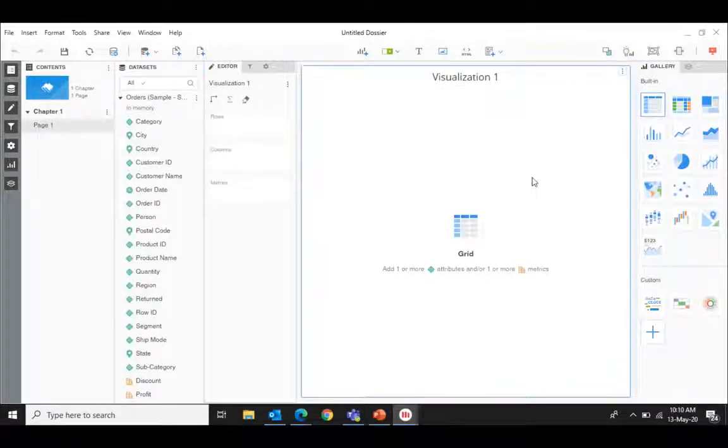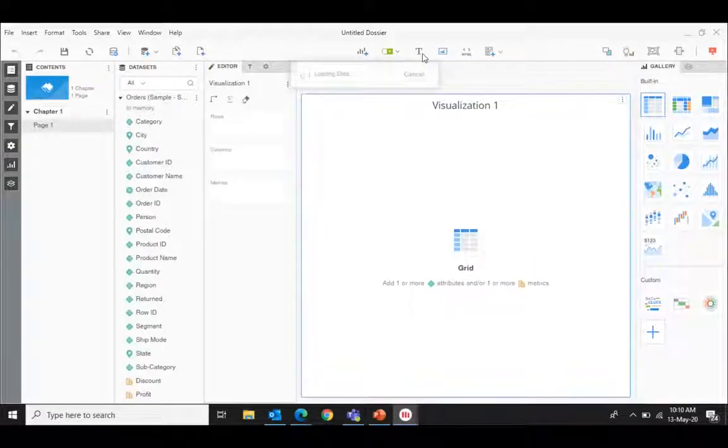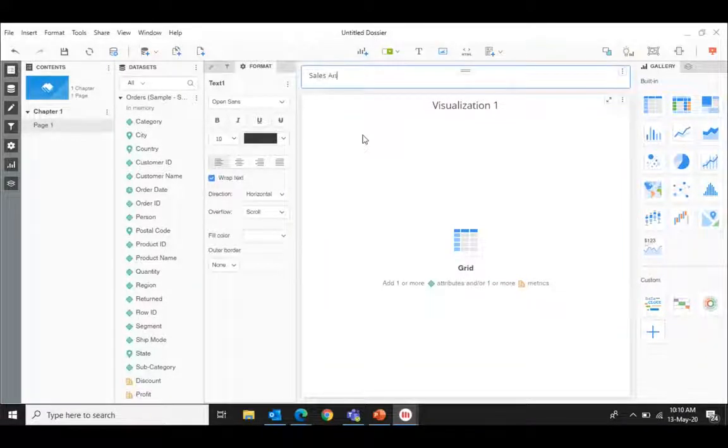So let's start. I just click on text, and I create a sample header for my dashboard, something like sales analysis. After that, I have the ability to control this. I can control the font size and how it should be positioned and whatnot. I just click on this, bring this in between, and increase the size to 22.